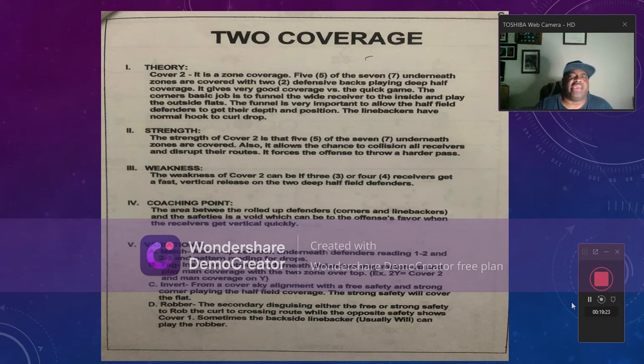Okay, now you go into cover 2. In theory, cover 2 is a zone coverage. 5 of the 7 underneath zones are covered with 2 defensive backs playing the deep half coverage. It gives very good coverage versus the quick game. The corner's basic job is to funnel the wide receivers to the inside, the outside flats. The funnel is very important to allow the half-field defenders to get their depth in position. The linebackers have the normal hook to curl and drop.